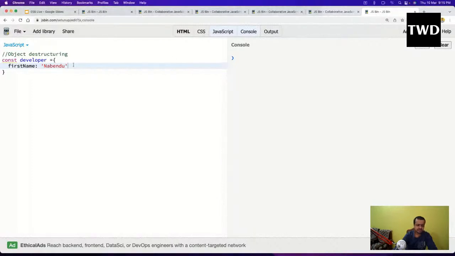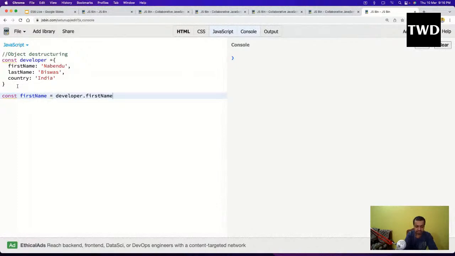Yeah, so first name is there, and then last name is like Swas, and country is like India. And now what I want to do, suppose I want to get this first name, last name, and country. So how will I do this? Okay, so const first name equal to developer dot first name.